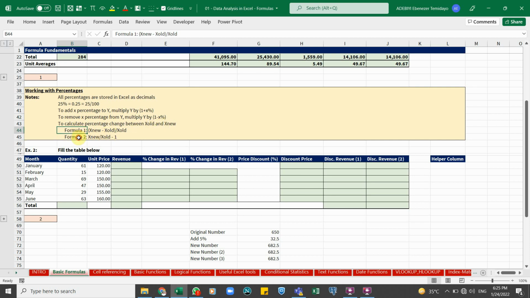And there are 2 formulas you can use. You can either take the new minus the old and divide it by the old, or you can take the new divided by the old minus 1. Because based on maths, I can share this old for both values and I get this. But let's look at it in Excel here.